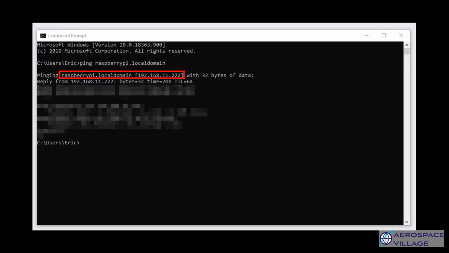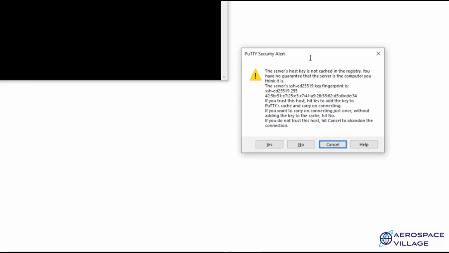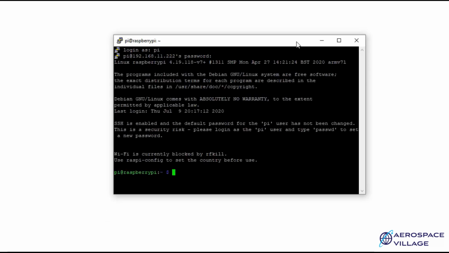You'll now attempt to ping the Raspberry Pi by issuing the following command. Replace local domain with your DNS suffix, and with luck you'll receive a ping back. For my system, I'll type ping raspberrypi.localdomain. Once you have the IP address of your Raspberry Pi, you'll install PuTTY or another SSH client of your choice. You'll then use the default credentials pi and raspberry to log in, all lowercase.